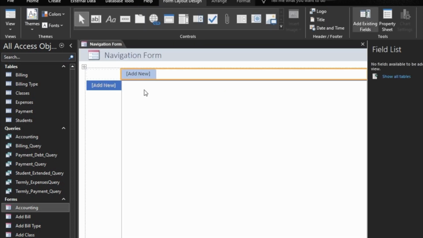Yes, so here the horizontal tabs are the main tabs. For the forms we created, I've grouped them into, I think, 5. The first one will be classes, the second one bills. Under classes there will be add class and all classes. Under bills, there will be add bill type, all bill types, add bills and all bills. Then expenses, payments and students. So these are the main tabs we are going to use.